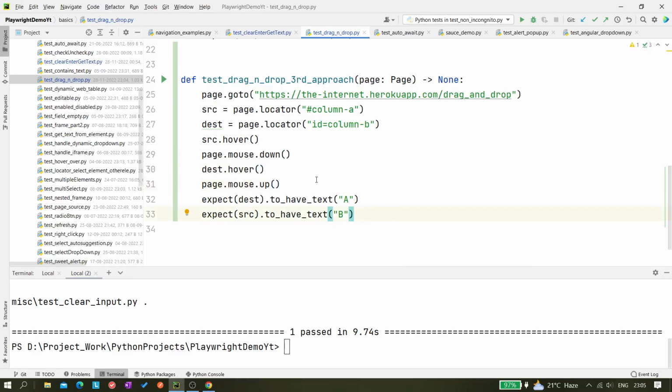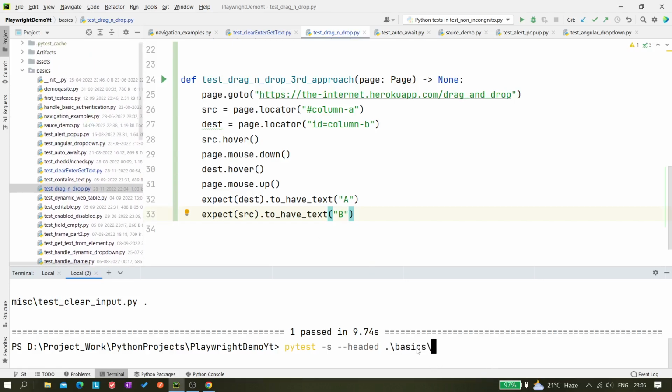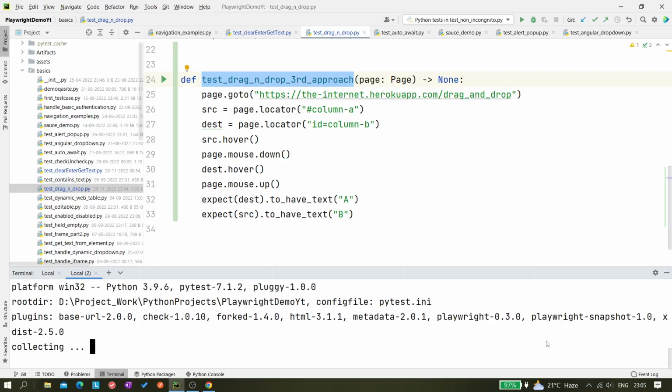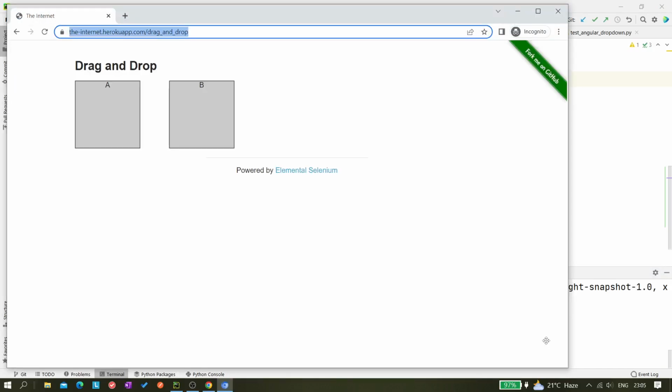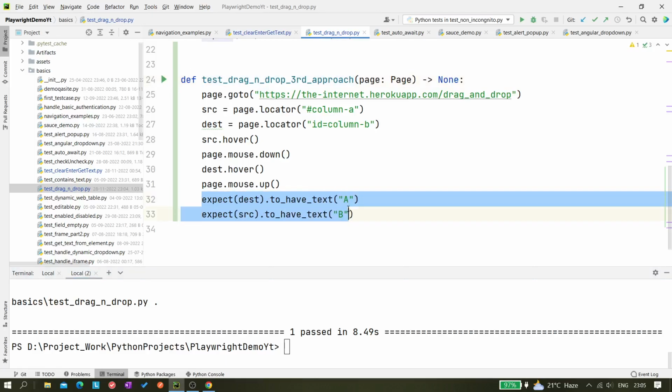Now let's run this and see if it is working as expected or not. I can run pytest minus s test as headed, in the basics folder, test drag and drop double colon, and the method name, because we just want to execute this third test method. It will be very quick, so we will not be able to see it, so I wanted to give a slow motion. See, the test passed, that means our operation is working correctly, because these two assertions are passing.